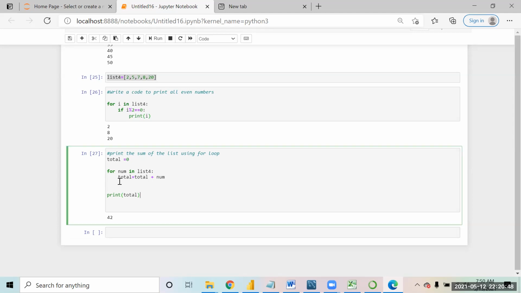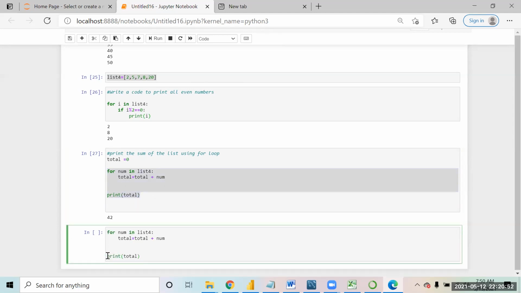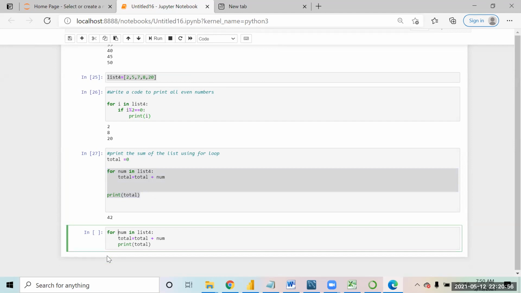For example, if I write this code over here, and if I write it like this, now when it is indented, it is considered a part of the for loop. So what will happen is this total will be printed every time, again and again.